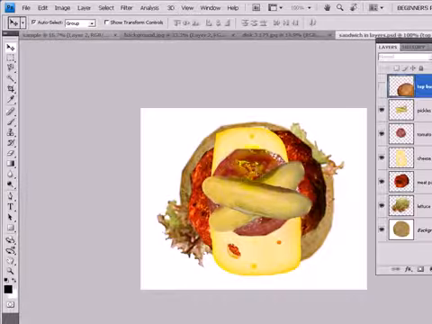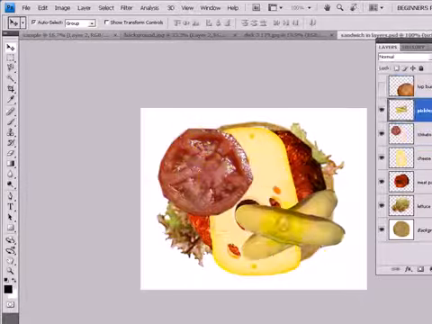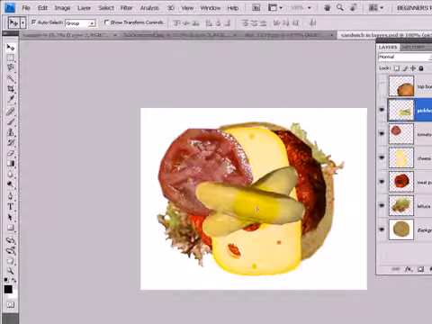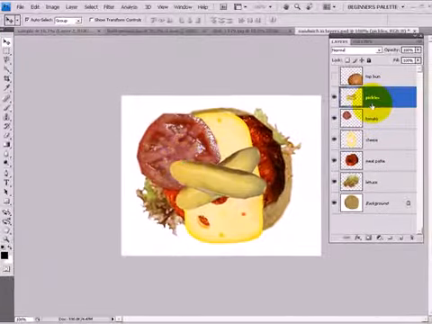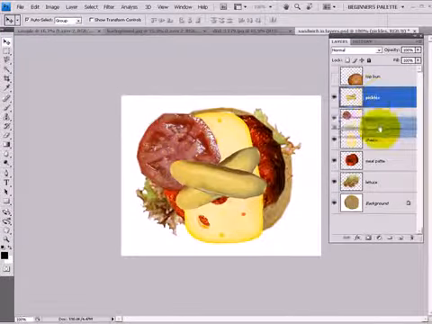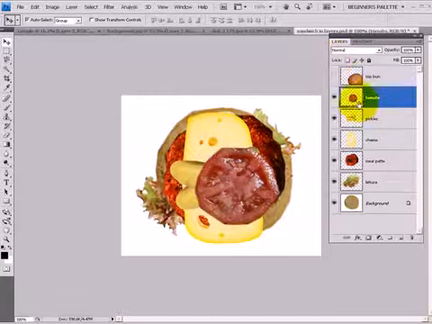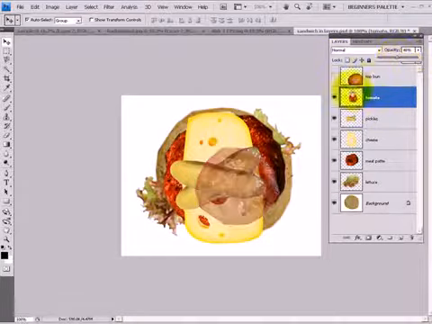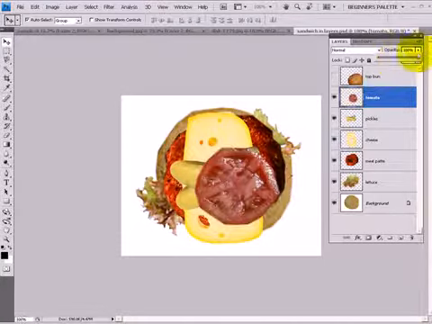So if I'd like to take the tomato and move it, the pickles and move it, I'm able to do so. Now, if I want the pickles underneath the tomato, it's as easy as this. There's the pickle layer. Click, drag, and down we go. How about with this tomato? Opacity. I want to make that a little more transparent. You see it's turned into a ghost.